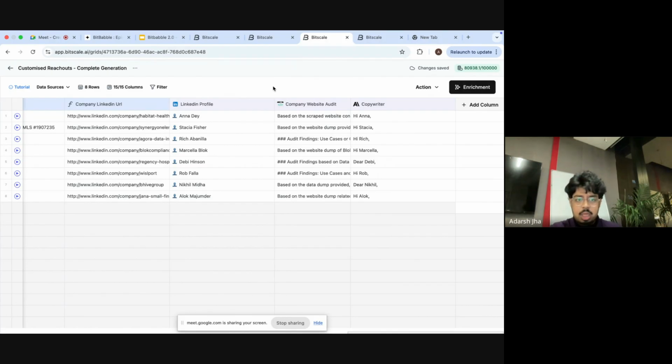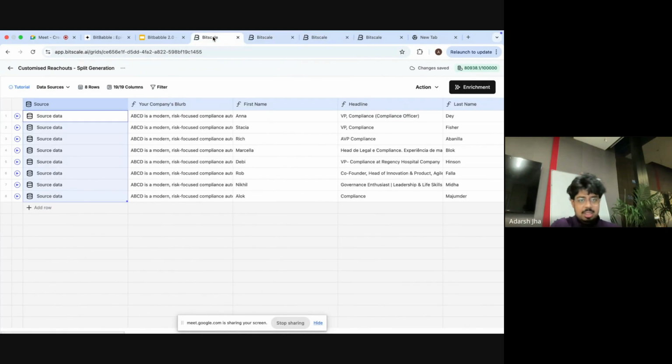Next is the split generation. So this is a balanced generation wherein we're not generating the entire email in one go. We're generating the icebreaker separately, the value prop separately, and then we're generating the CTA separately.